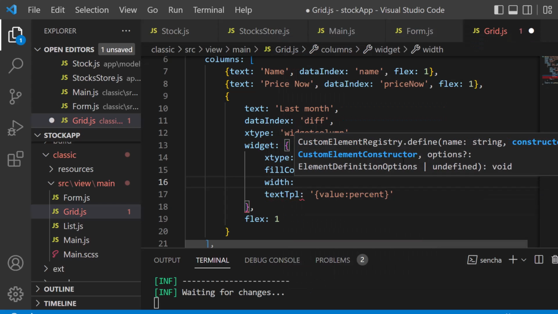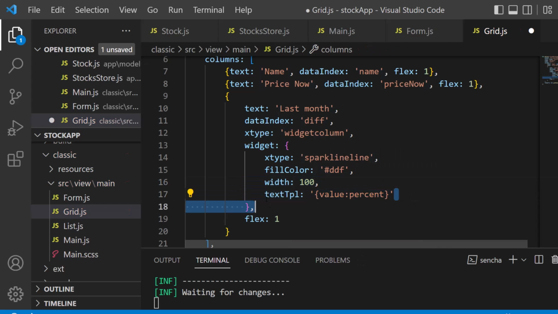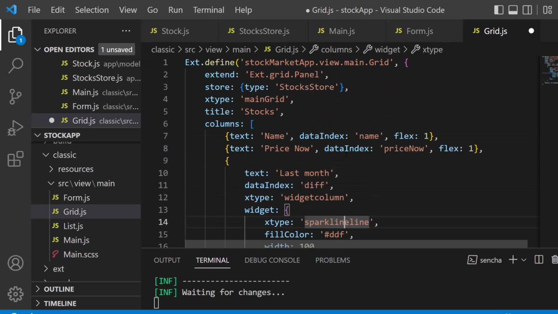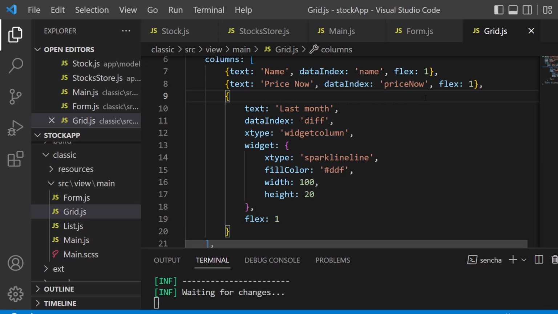Then we have a width. We can set the width to 100, for example, and then we also have the height. So height, set it to 20. Now we keep it in flex and we got the renderer to body. Awesome. So this is also changed now, right? Also, you can see this widget configuration in the Sencha documentation for sure.